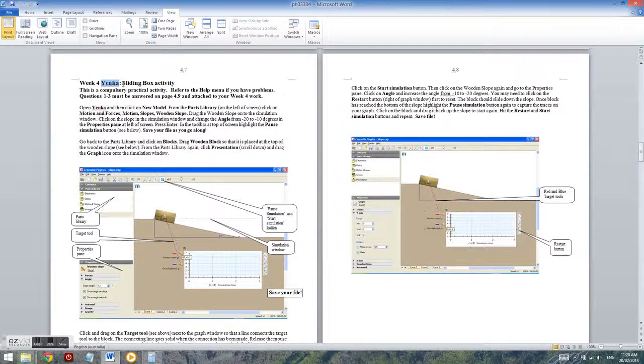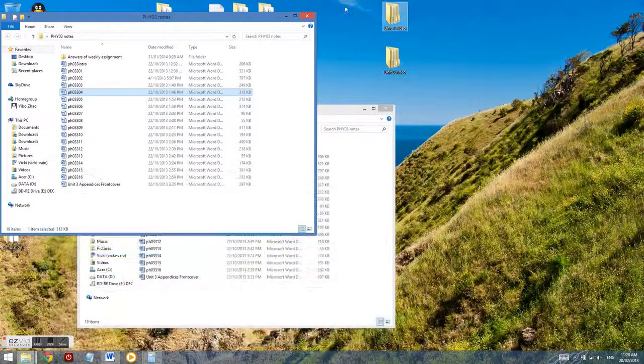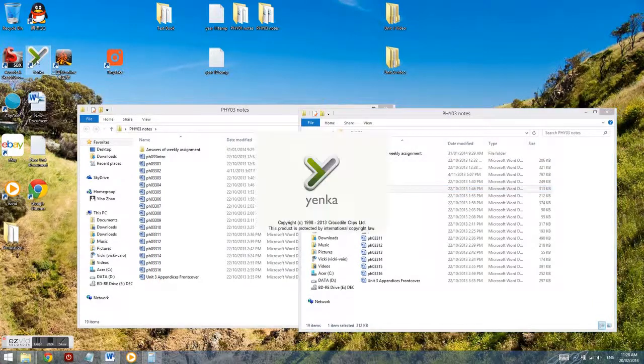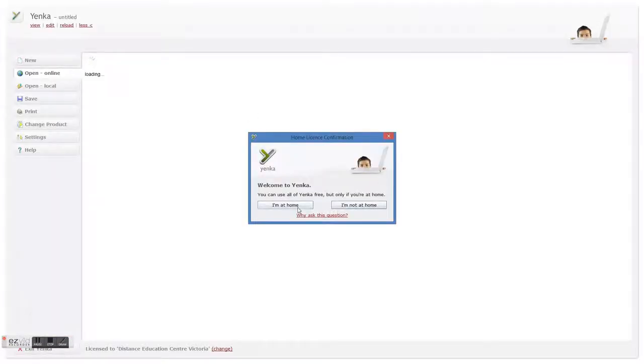Just Google Yanka for free download. Download it. The activation code is emailed to you, in your email. Just use the activation code. So download it, install it. Then I'll show you how to do it. Now we go to Yanka.